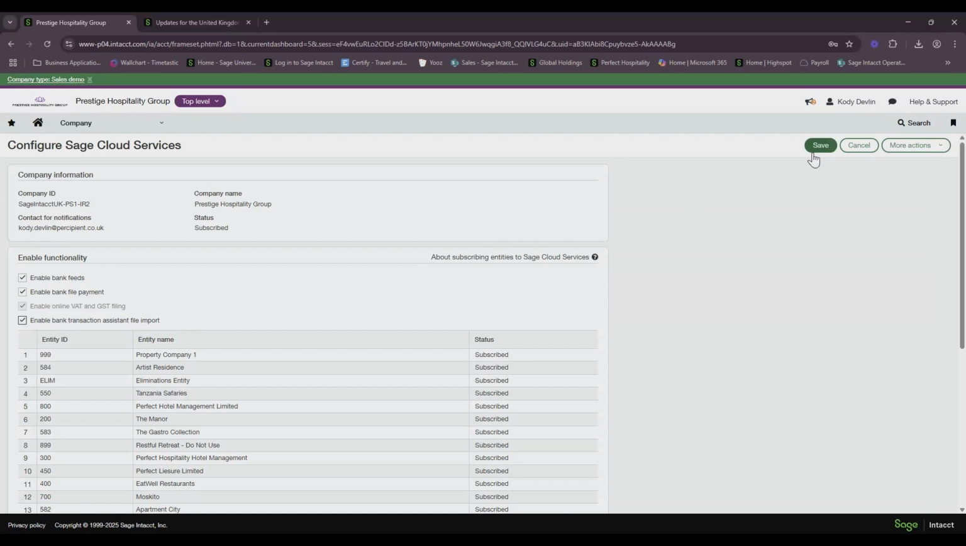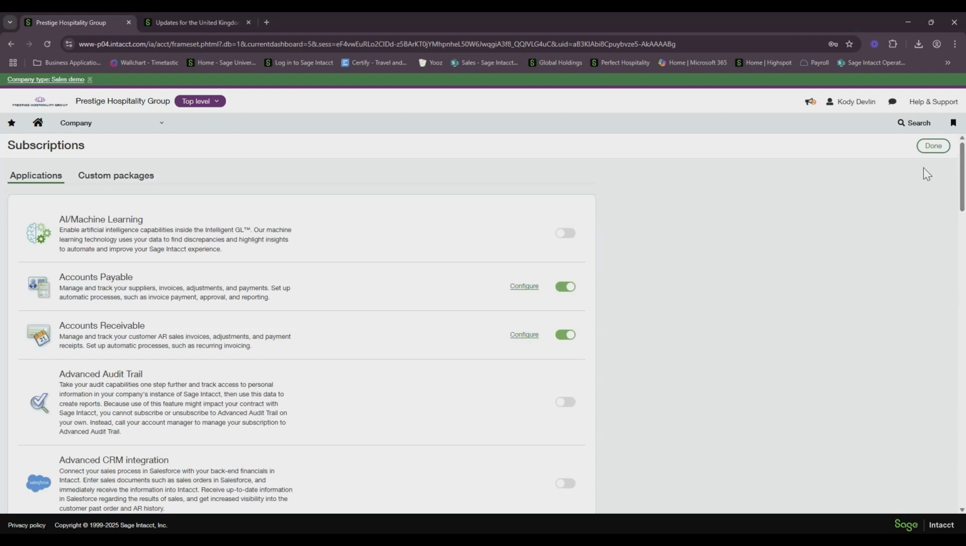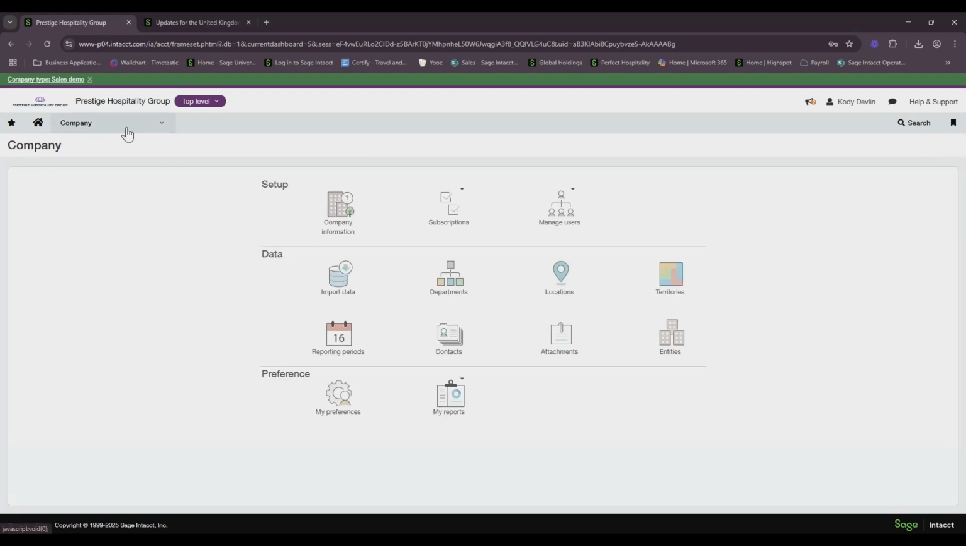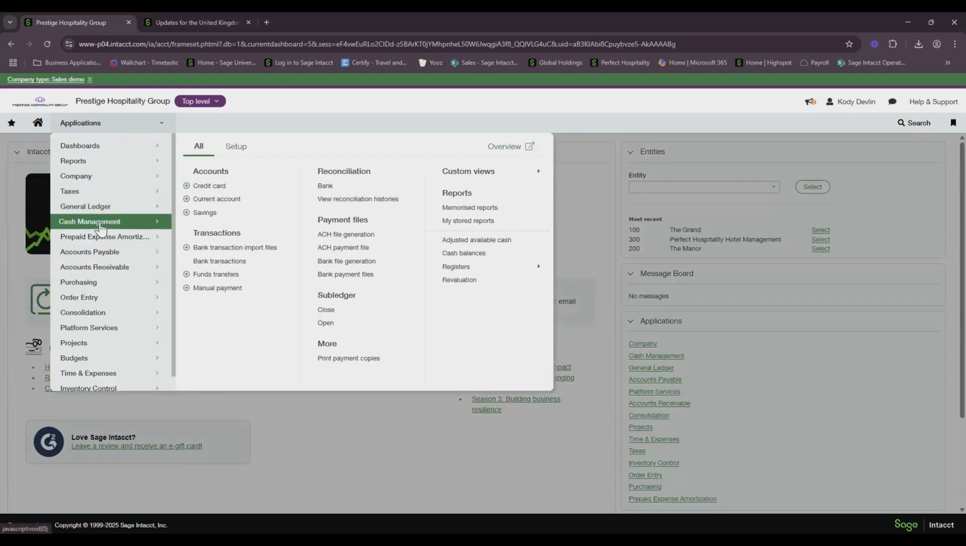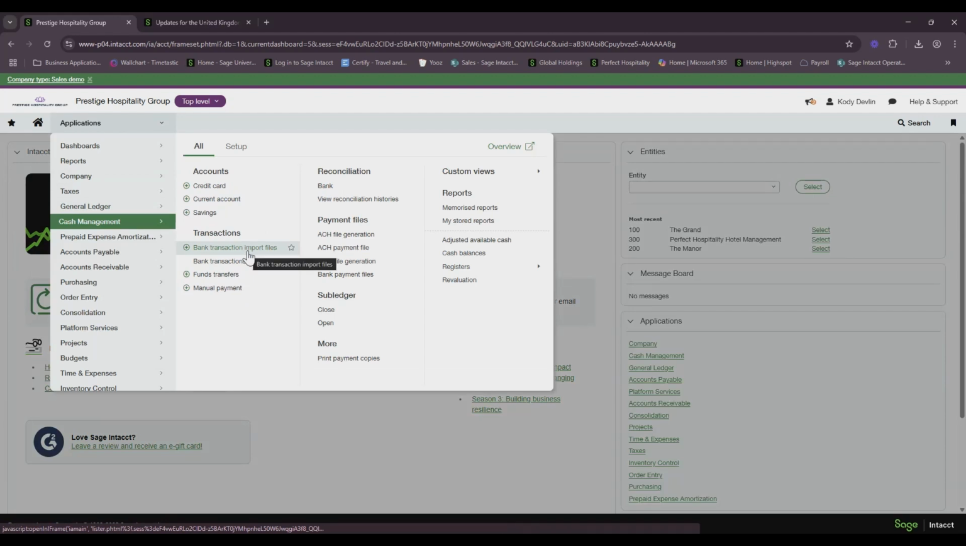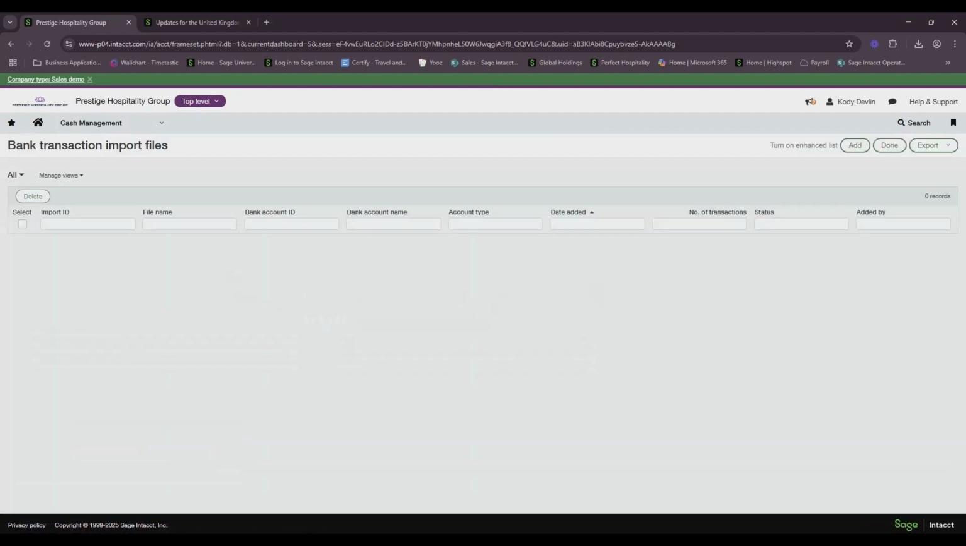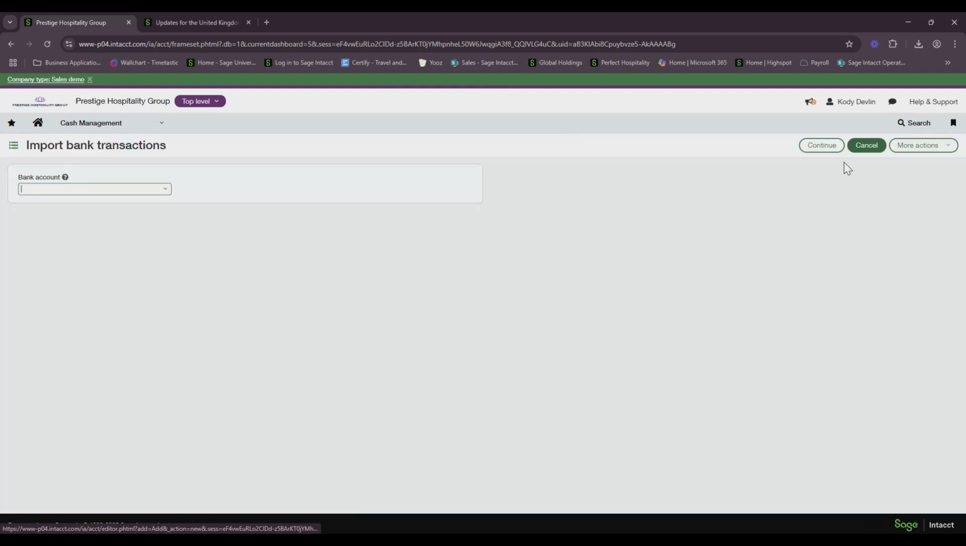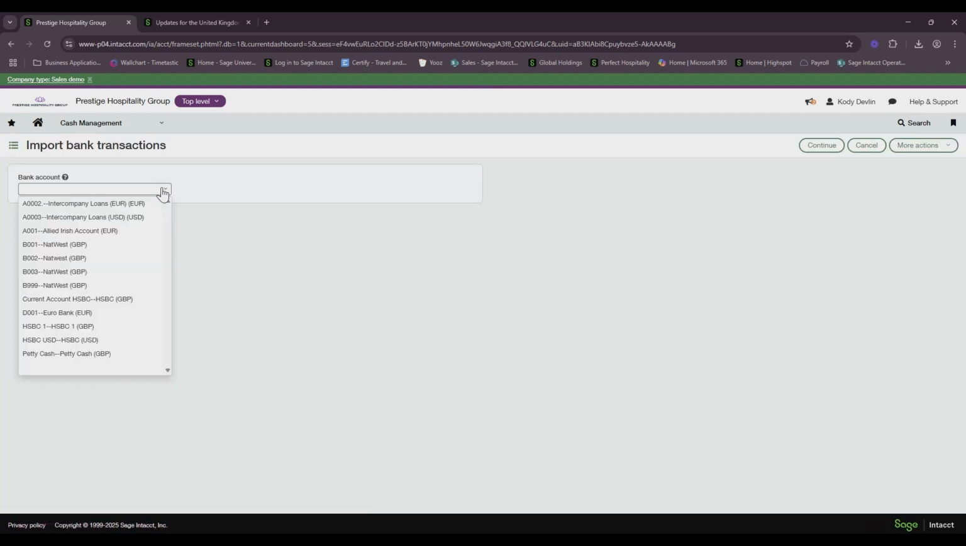If I click this and press save, done, there we go. So if we just go to our cash management module, you can see that the bank transaction import files is available. All you need to do is, on the import bank transactions page, select the bank account, the relevant credit card account that you'd want attached.